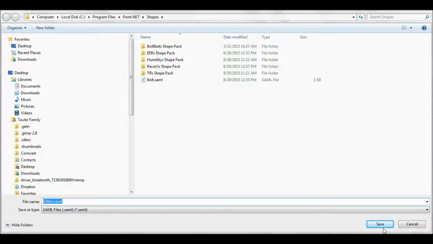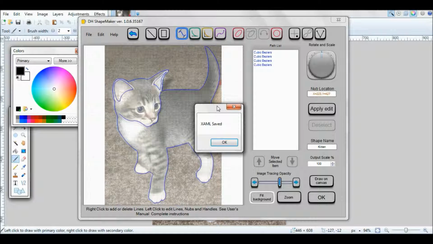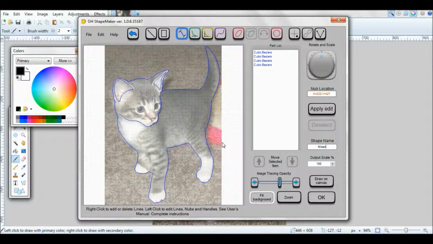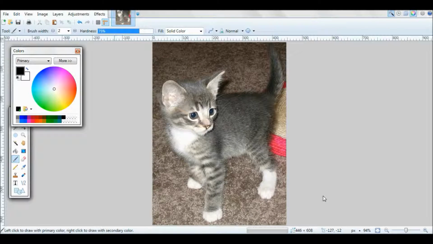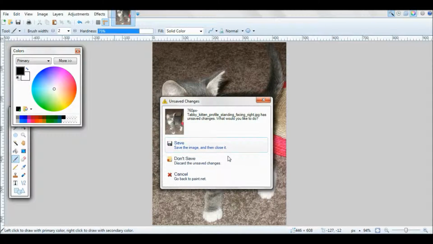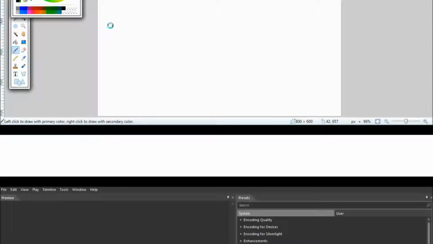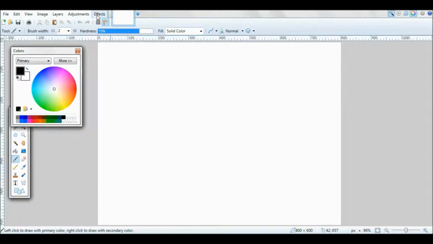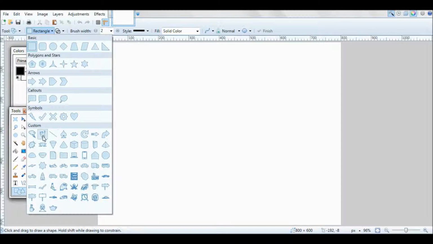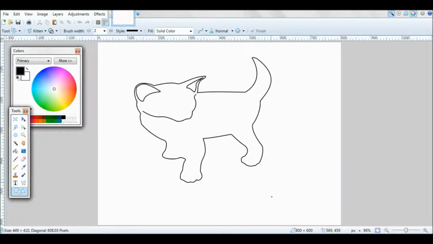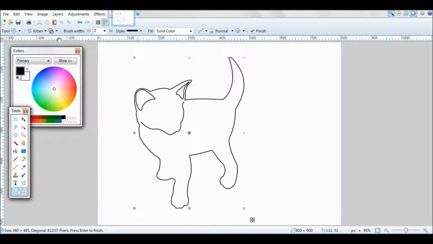Ideally, you would want to save the shape in the Paint.net Shapes folder. If you don't have access to the Shapes folder, then save the shape in a different folder and copy it into the Shapes folder. You must restart Paint.net so it can load your shape. Select your shape from the Shape Type drop-down in the Custom section and drag your shape across the screen.